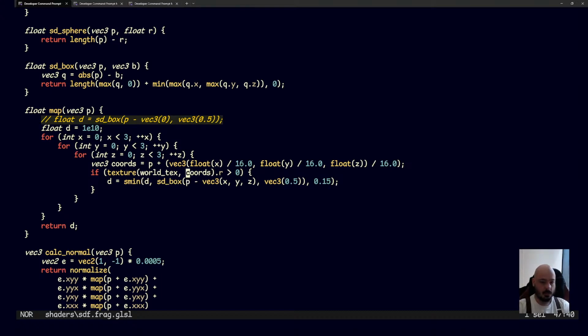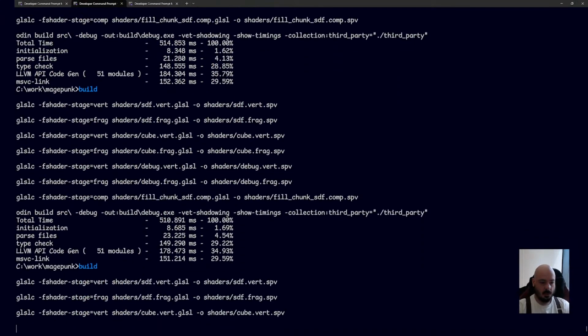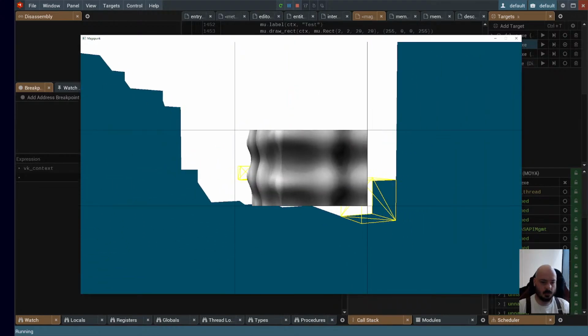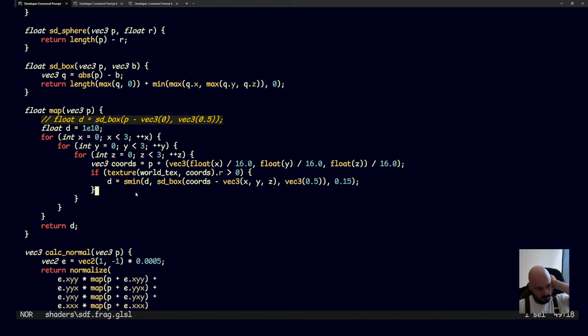Yeah, so this needs to be coords, I believe. No? What am I missing here? So we add the p value to the box. X, Y, Z. Okay, yeah. Whoops. Yeah, I guess p would stay the same, and then this would change. Wait, is this even gonna work?